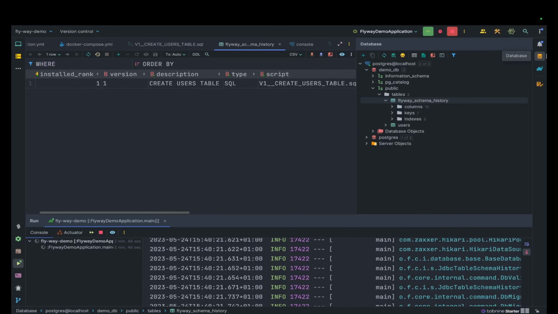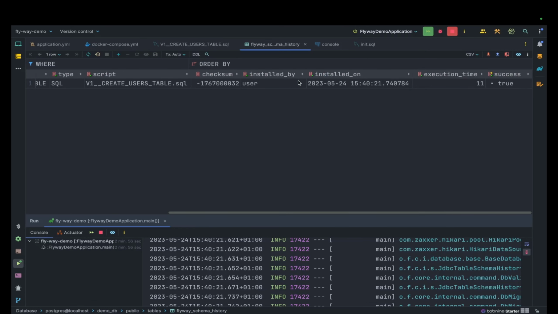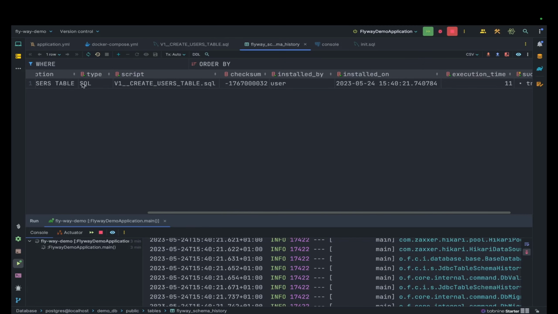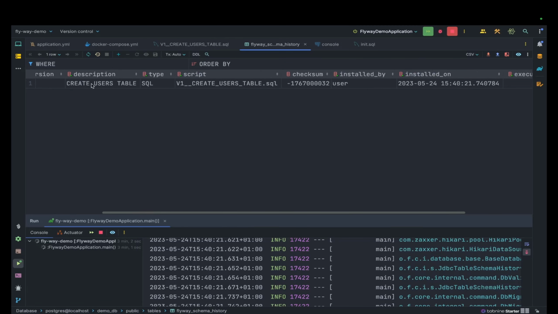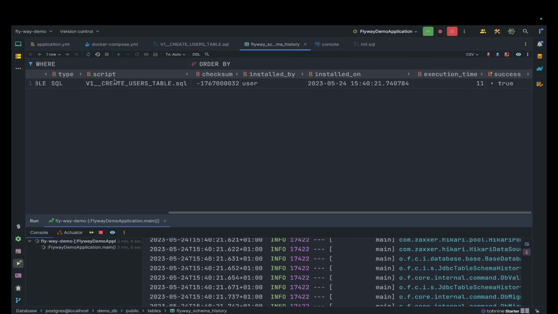So now when you look here, I'll close this so that you'll see that we have apply one migration, and Flyway is tracking that in its own database for us. Okay, so you see this is the name of the script, the type is SQL, the description, create users table, and then the version as well. So you can see Flyway applied everything for us, and it's keeping track of it correctly.